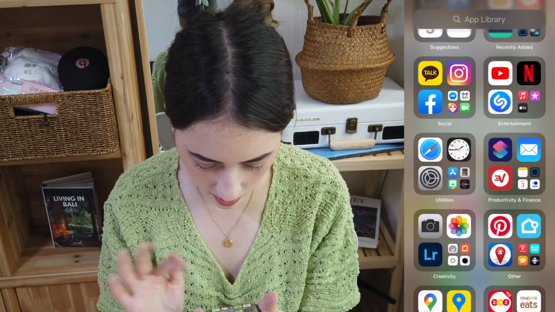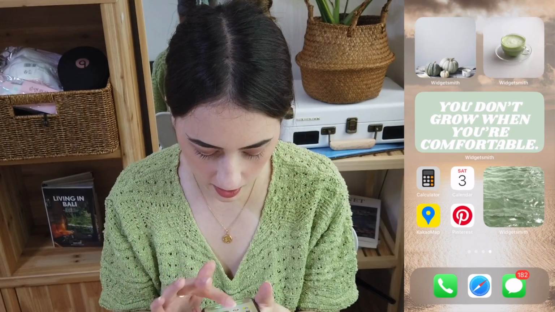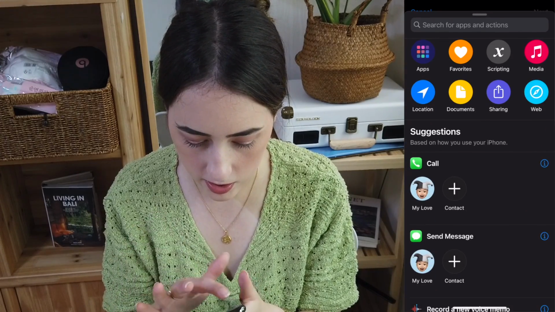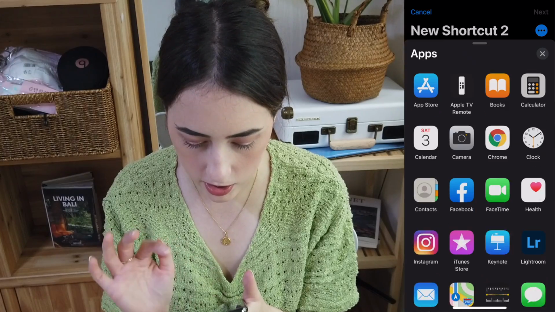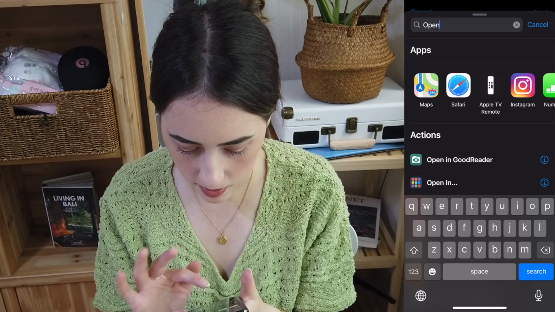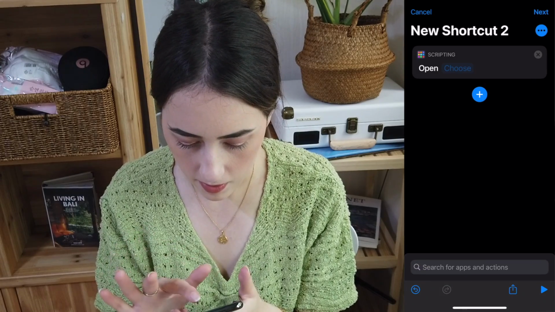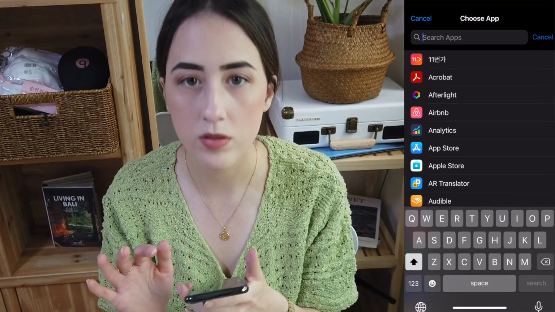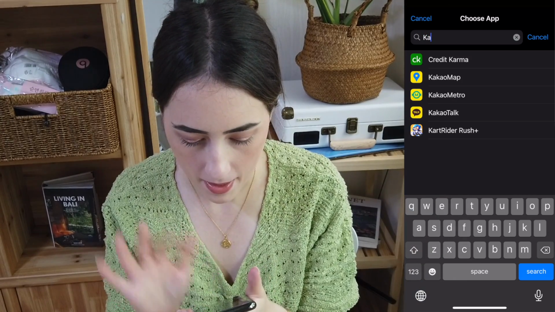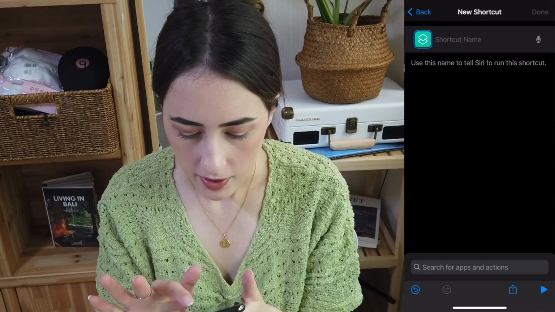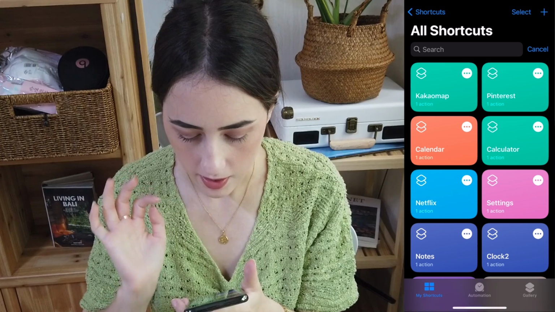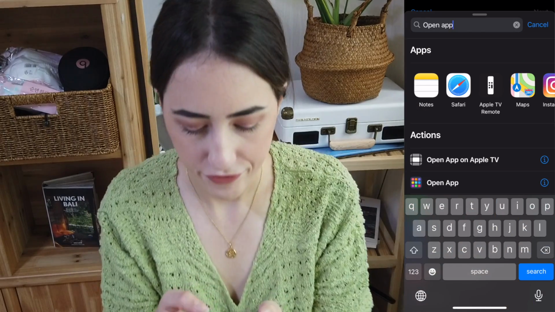So what's the next one? The next one was my Kakao map, my subway map. So again, add action, open app, right here, and I'm gonna choose Kakao map. And then we're gonna rename it Kakao map. And then I'm gonna do it again.